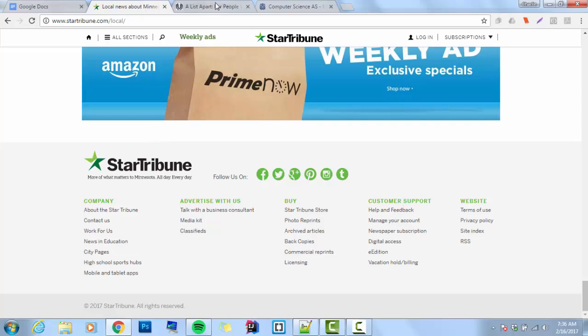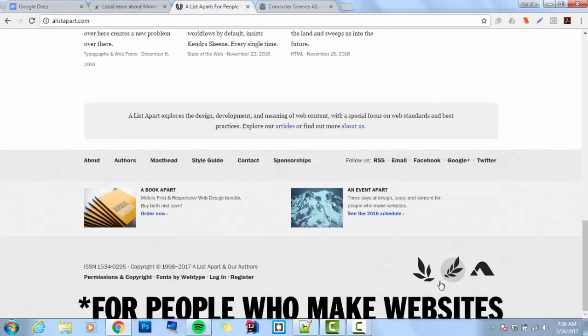It's rather big on Star Tribune. A List Apart has a bunch of stuff in the footer. Once again, it's got your social networking stuff to follow them. You've got some advertisements down here. You've got the copyright info, and you've got permissions and terms of use.